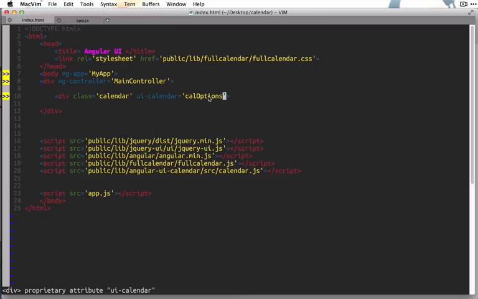Now the other thing we need to set is the event sources, right? This is the way for our calendar to see its events. So we set this with the ng model attribute, and we'll just say event sources, and then we can close our div here, and that should really be all we need to do.